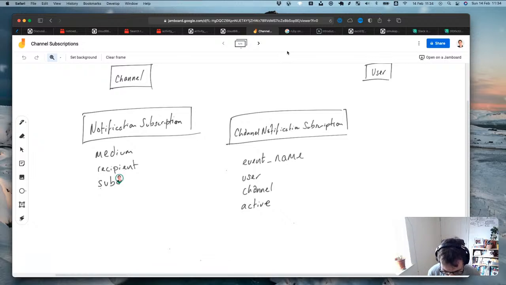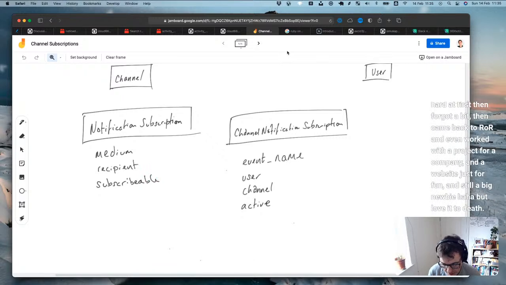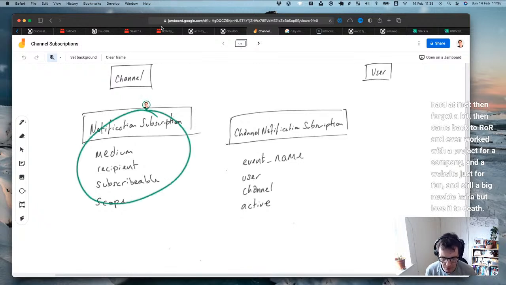Notifiable screen. I'm writing on this glass. Subscribable, no E, maybe with an E. Subscribable on there. And then you might have something like they had scope. You might have relationship. Like these are all things you could decide how complex you wanted to make that. So then you could say, well, through this notification subscription table, we could have a user subscribe to a channel.